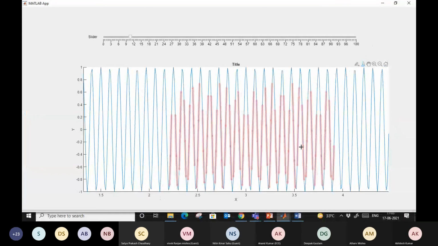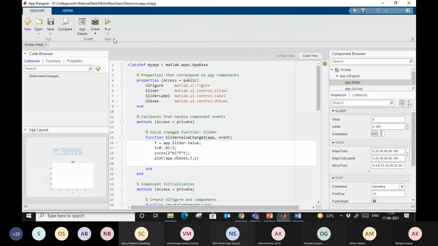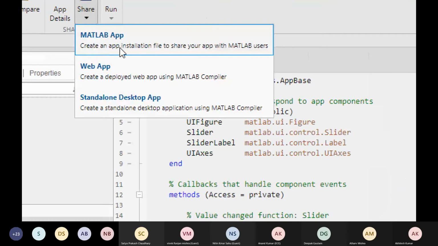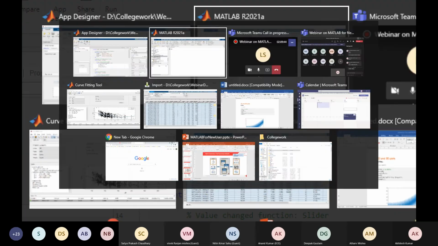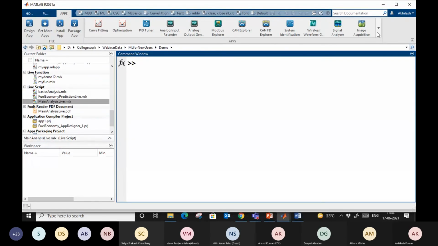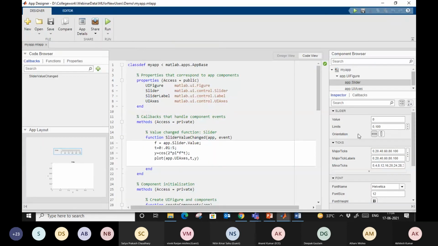And let's say I want to share this app with my colleague who doesn't have MATLAB. Okay, so I check my slider is working fine. I will go into the designer. I will go into the share option. Three kinds of apps we can generate. MATLAB app: if I select it, then this kind of app will be generated, which we can deploy in MATLAB itself. This kind of apps.